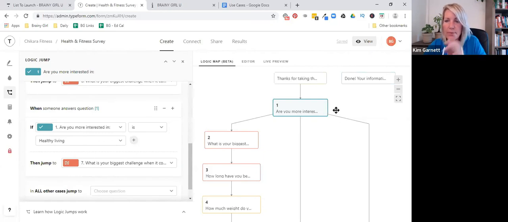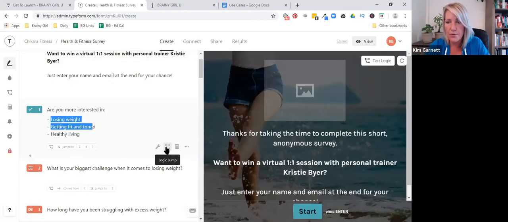So I can jump them around based on their answers because that's the point of an interactive form. It's not static. I could say if they answer scenario A, take them to this part of the Typeform that has this video that talks about this. So it's very much choose your own adventure.